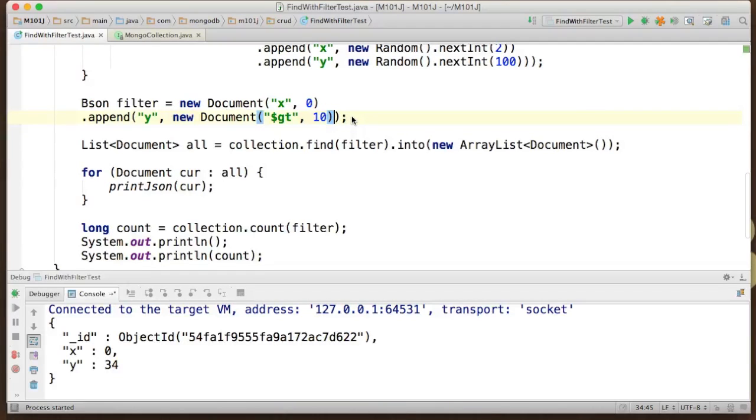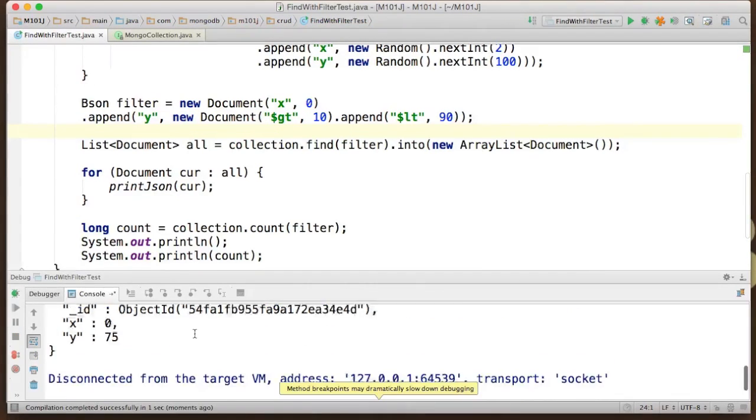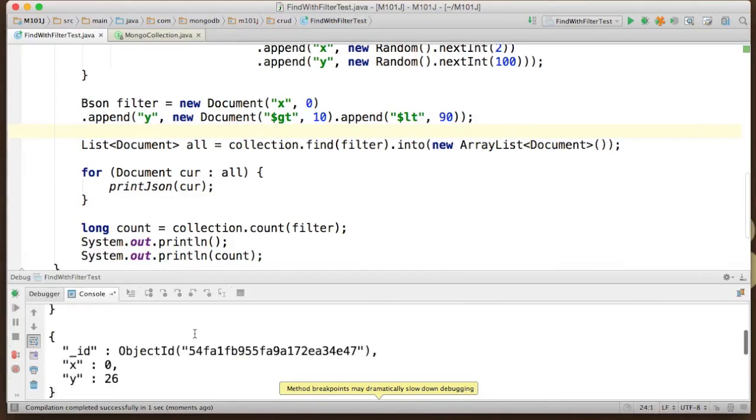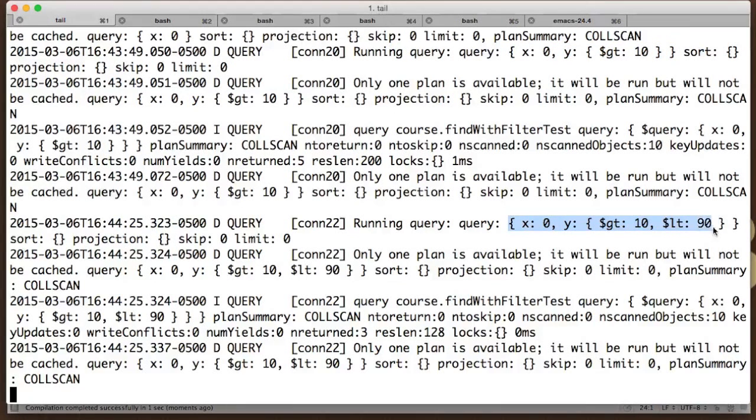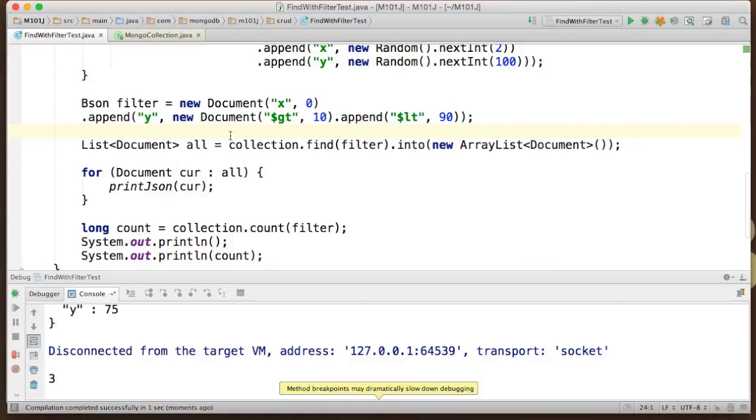Now let's add one more criteria. We'll say that y is not only supposed to be greater than 10, but also less than 90. So we'll append the $lt operator, and we'll run it again. You'll see that now all the y values are between 10 and 90. And in the MongoDB logs, you'll see this query rendered: x0 and y is both greater than 10 and less than 90. So that's how you do query filters using raw documents.